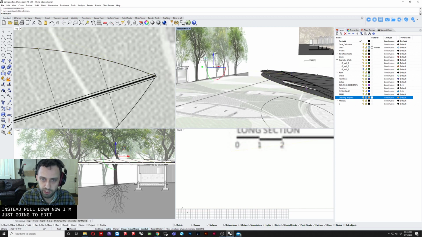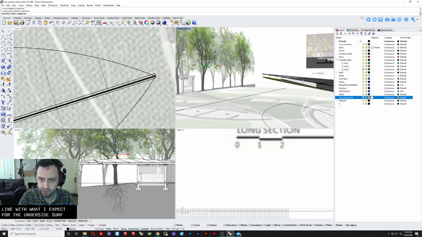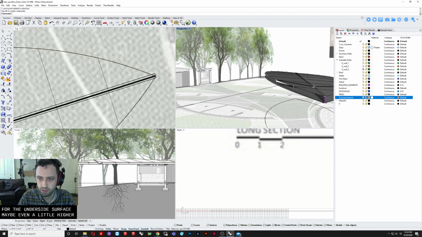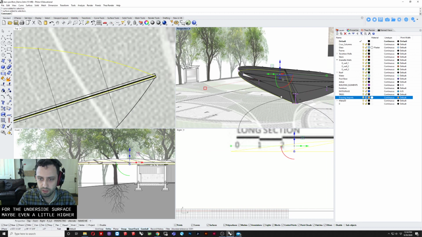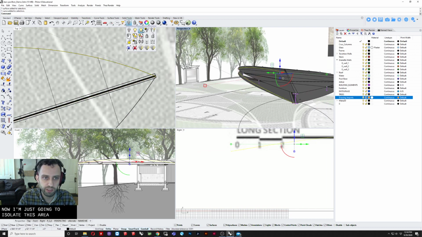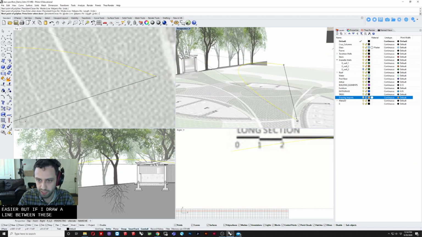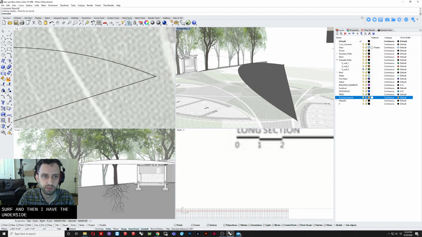And now I'm just going to edit the point of that curve so I can bring it up more in line with what I expect for that underside surface. Maybe even a little higher. Okay. And now I'm just going to isolate this guy real quick because it's going to be easier. But if I draw a line between these, I now have multiple edges, so I can do planar surf. And then I have the underside.